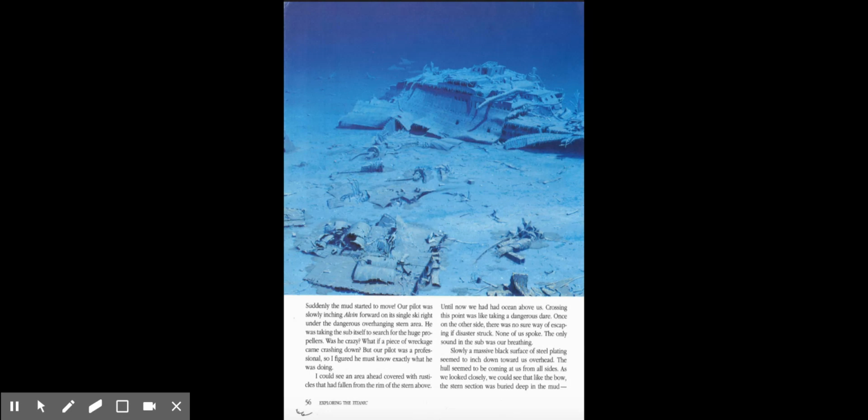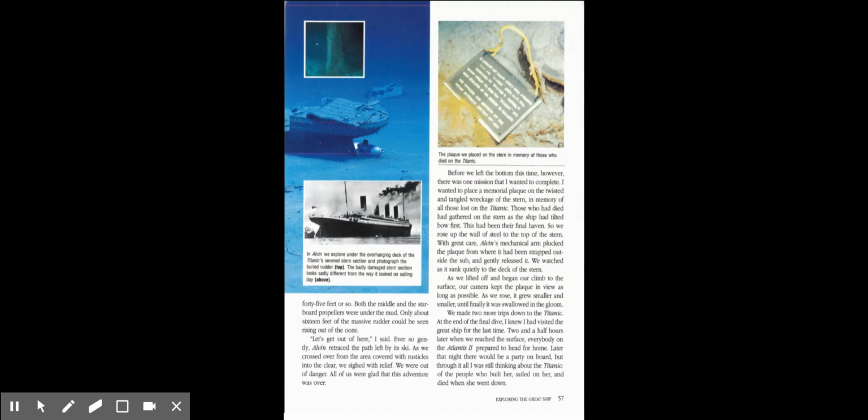As we looked closely, we could see that, like the bow, the stern section was buried deep in the mud. 45 feet or so. Both the middle and the starboard propellers were under the mud. Only about 16 feet of the massive rudder could be seen, rising out of the ooze. "Let's get out of here," I said, ever so gently.